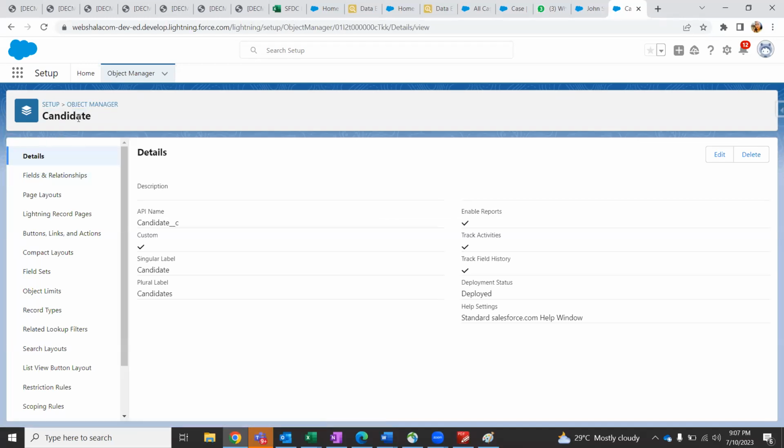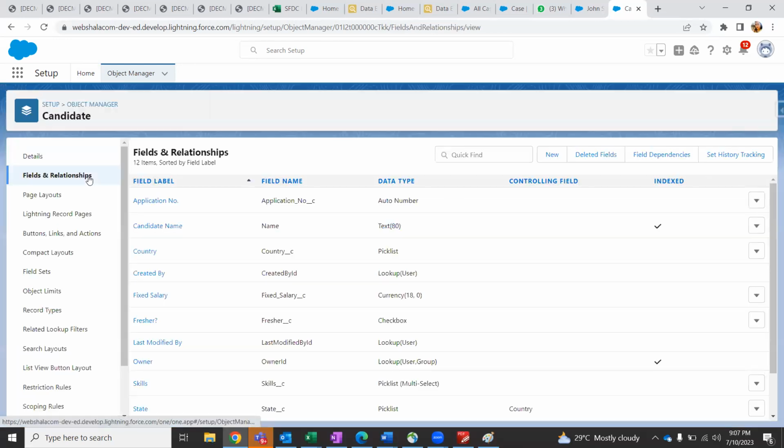In ours, the child object is candidate because our scenario is one employer is having many candidates, right? So I'm going to choose fields and relationships. What next? What should I click on next? Here.